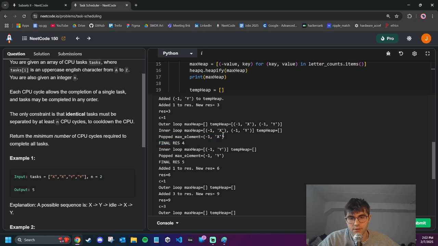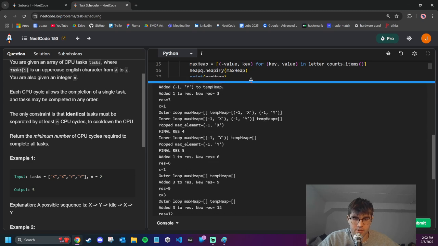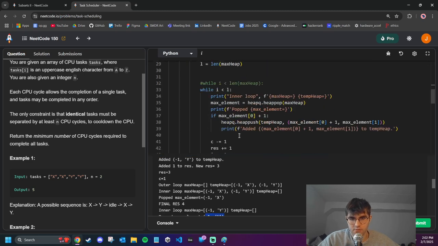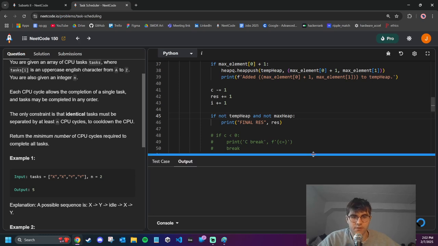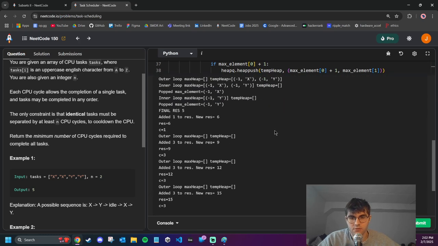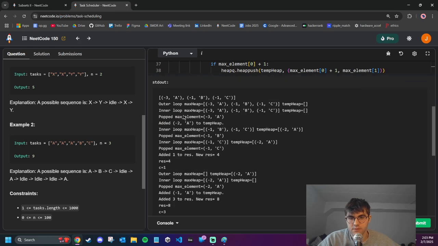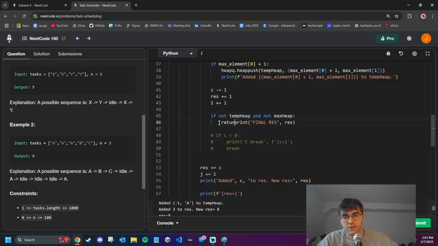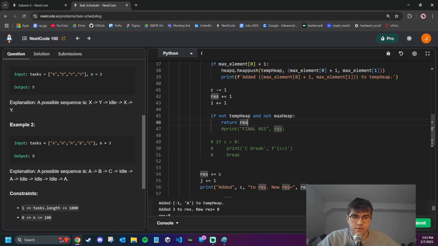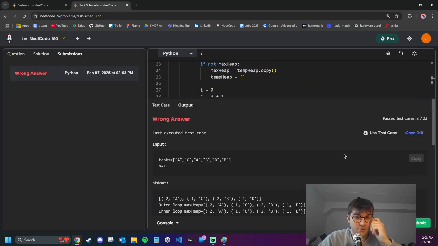Okay, so this is incorrect, so we pop it, then we pop it. So I think what we can say is if they're both empty, then that's our final answer. 5. Let's see what it says here. 9. I mean, and then we could definitely clean it up. I don't expect this to work fully. Yeah, okay.